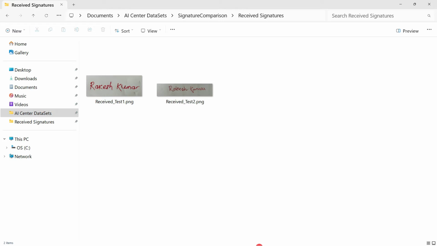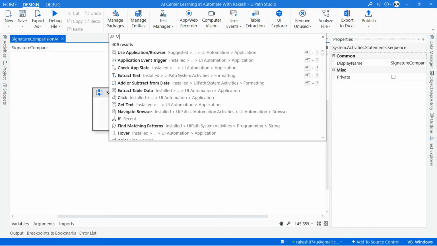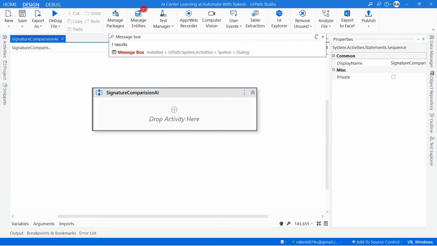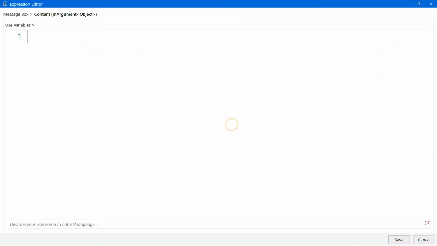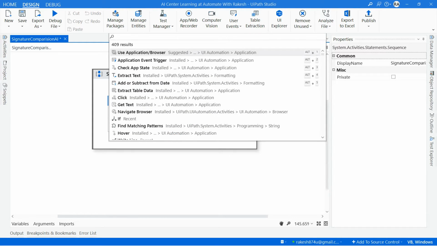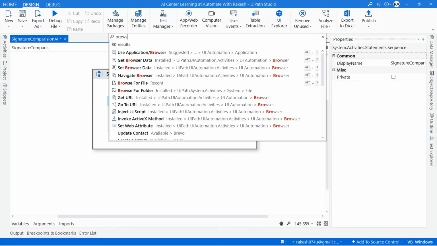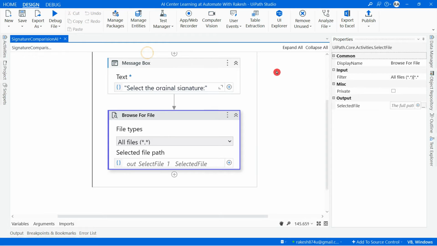So let's see how this will be built. I'll go back to Studio, and here the very first thing, I will have a message box, and here I will write a simple message and say select the original signature. That's the first message, and after this let me use the next activity, which will be browse for file and folder. I'll go with file.